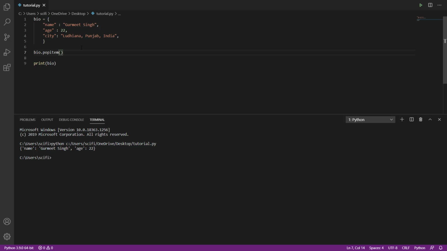Before Python version 3.7, it just removed a random item from the Python dictionary as it is unordered. That's why it is never recommended to use the popitem method. You can always use pop to remove a particular item from the dictionary as you require. There is also a clear method to make the dictionary empty. So that's all about Python dictionaries.